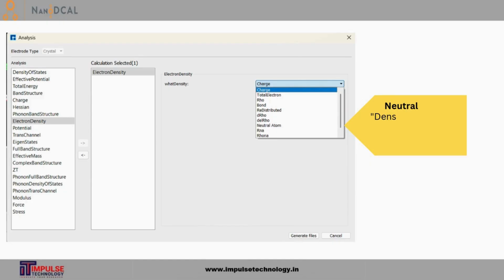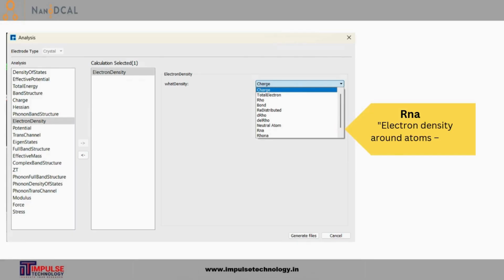The neutral atom parameter explains electron density from the non-interacting neutral atom and is used to compute charge transfer. The RNA parameter likely stands for real space atomic charge and gives the partial charge on each atom. Rho Na is possibly redefined or normalized rho per atom, and Na rho is basically the inverse of rho Na and relates to the free charge density.